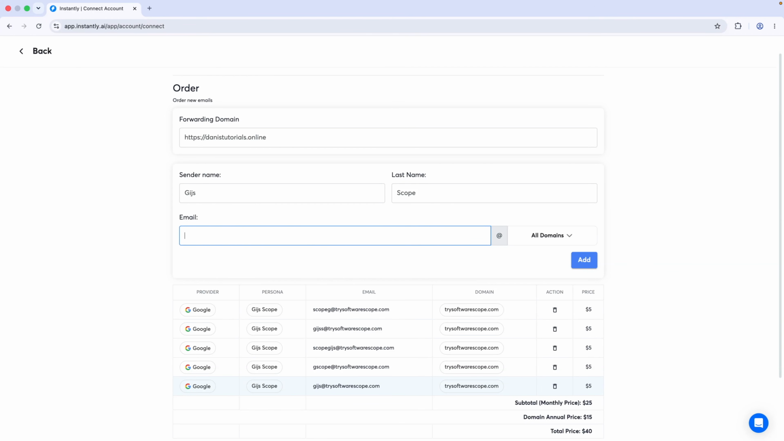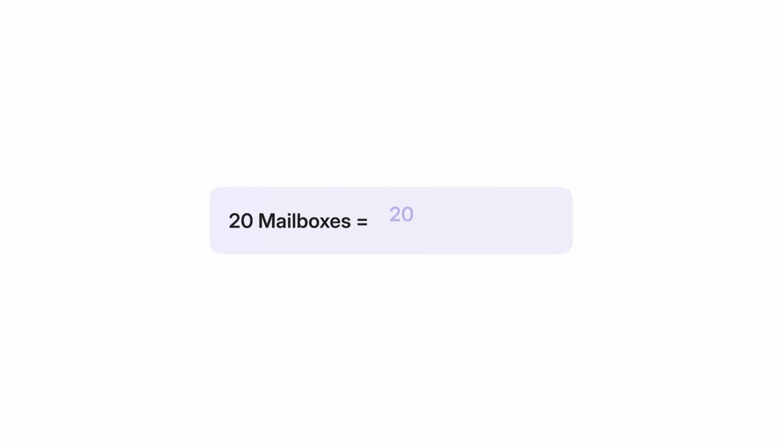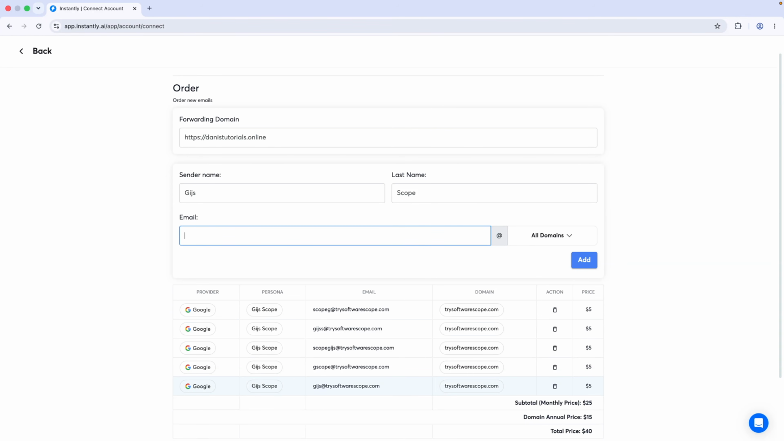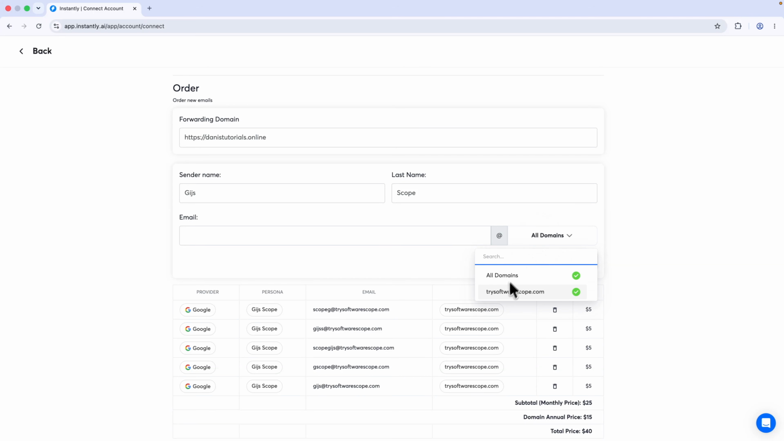And per domain, you can connect up to 5 mailboxes, which is what I recommend doing. So in that case, for 20 mailboxes, you will need 20 divided by 5 is 4 domains. So if you want to send 500 emails per day, connect 4 domains and connect 5 mailboxes per domain. And that's the reason it says all domains here. Then you don't have to do it for every single one manually.